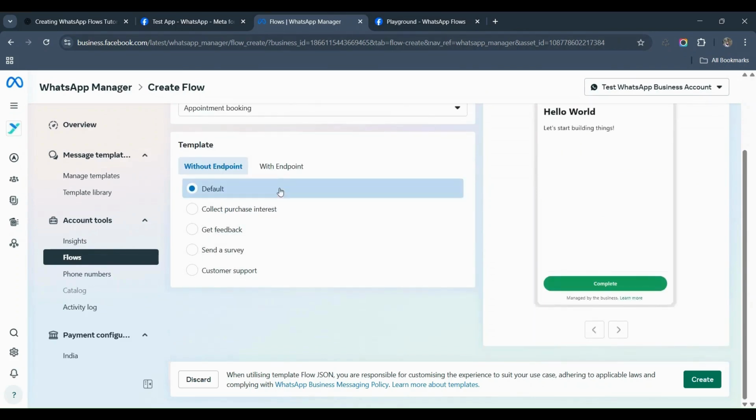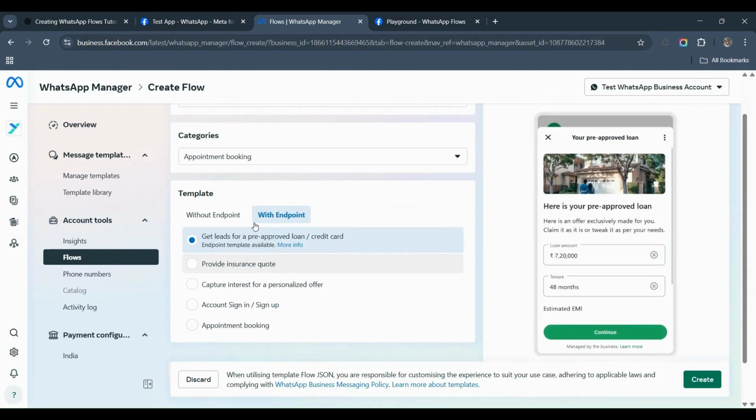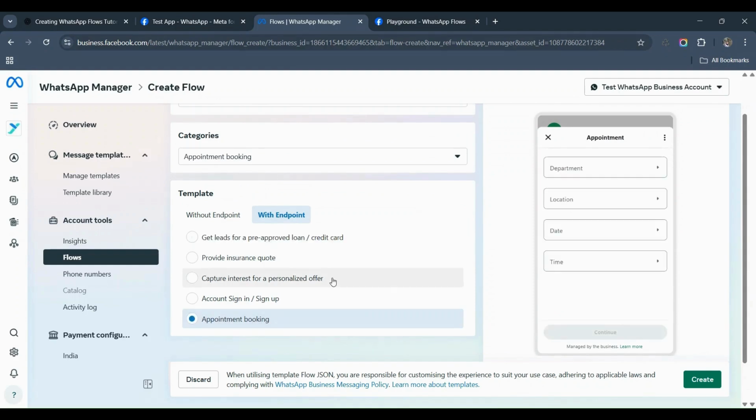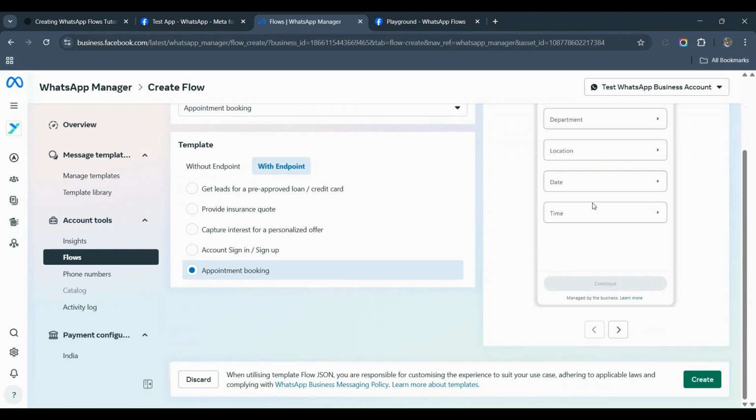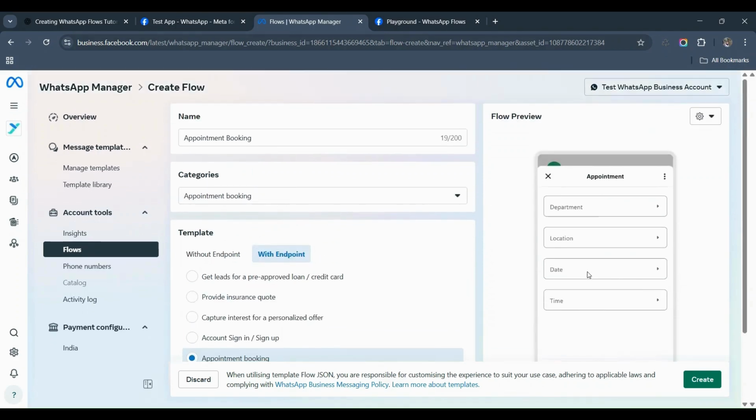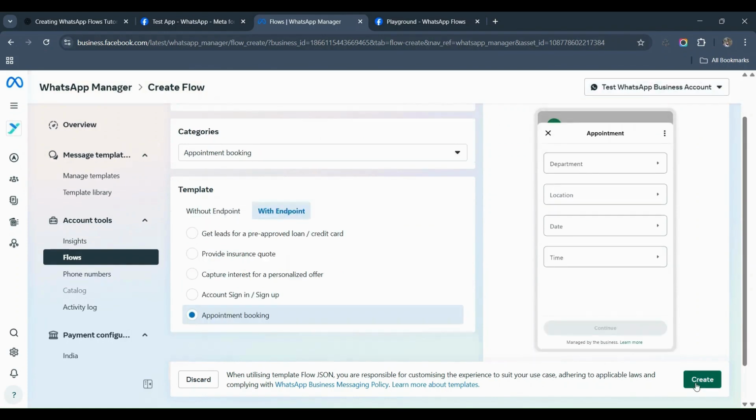Let's understand the difference between two types of flow templates. A template with an endpoint is used when you want the conversation to have a clear end, like confirming a booking, making a payment, or showing a final message. A template without an endpoint is more open-ended. It's great for collecting data or continuing the conversation manually later. Since my flow is about collecting appointment details without immediately confirming, I'm choosing the template with endpoint.